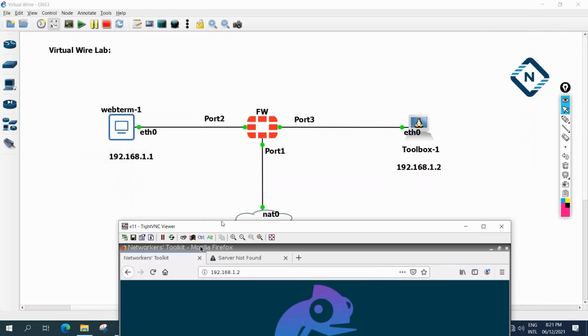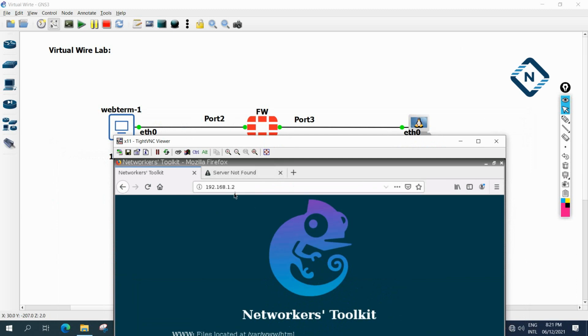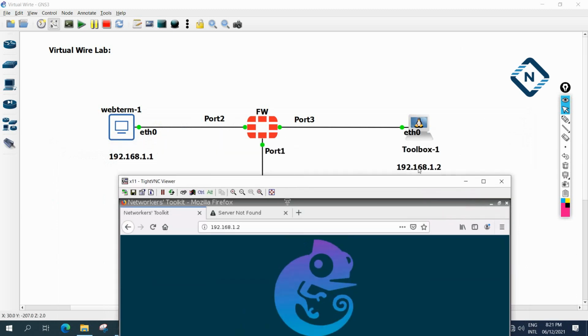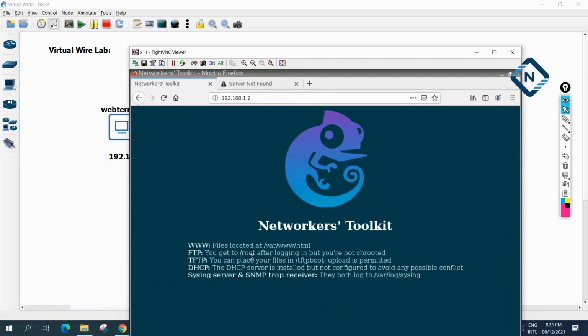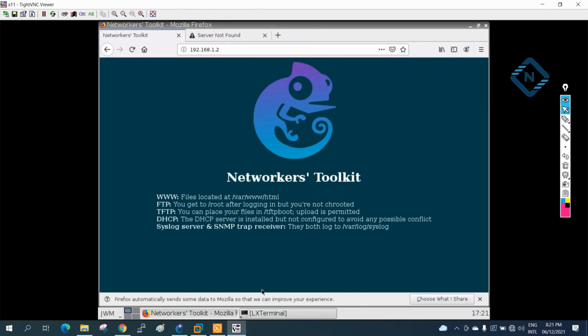When I am pinging from here to this server toolbox, that is a web server, I can access the web server here. How do I access it? Just type this IP in the browser. Before it was saying page cannot be displayed. Now it is working, and ping was also not working before, but now you can see ping is also working here.